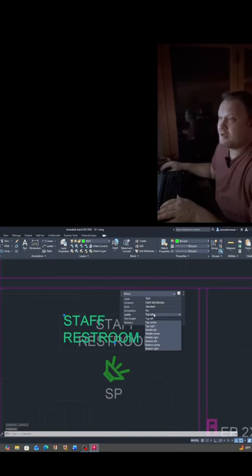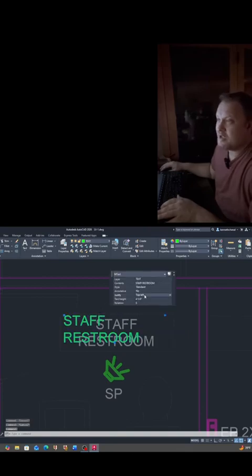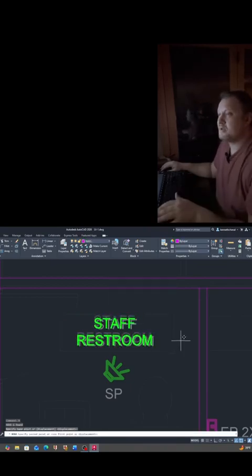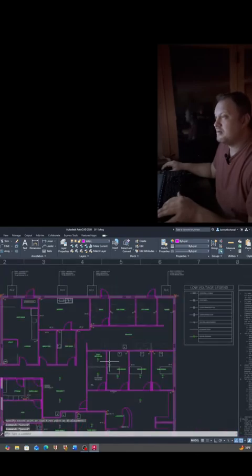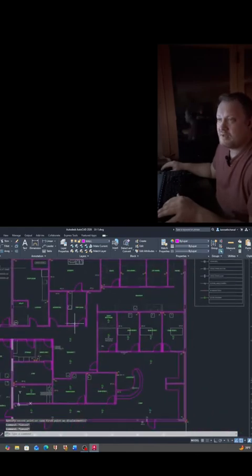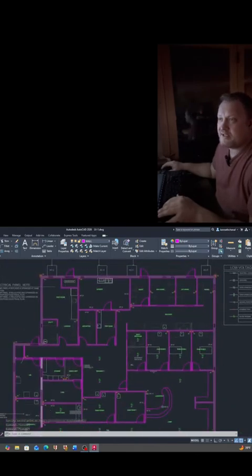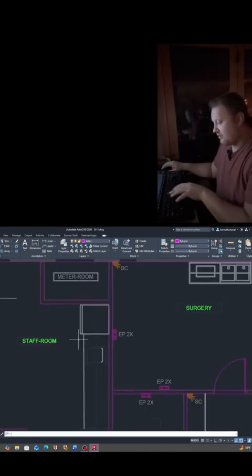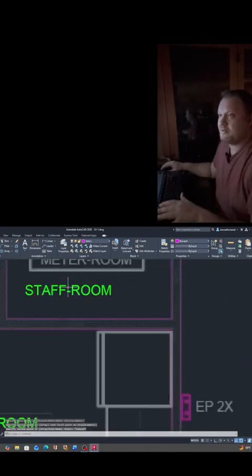Oh, right here, guys, under the M text, with the quick properties pulled up with M text, I'm able to change the justification to change that to center. I think we got everything except for this meter room, which we'll get right now.